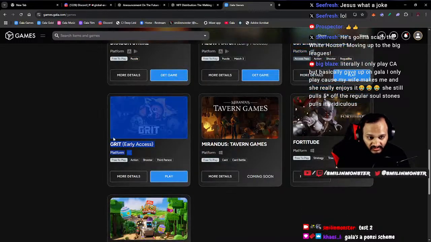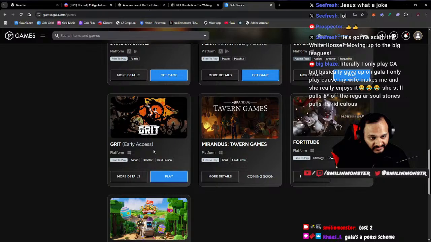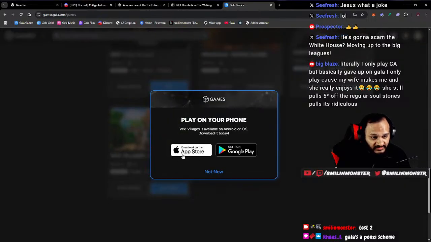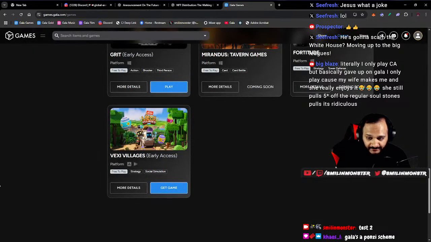Grit, as we all know, it's here, you can play it, but it's got no development, so it's practically a rug. Miranda's Tavern Games, I don't think this is going to be a thing anytime soon. Fortitude, yes, this is gone. Vexy Villages, this is basically the Vox verse. It is a strategy social simulation, and to get it you have to either go to the App Store or Google Play.